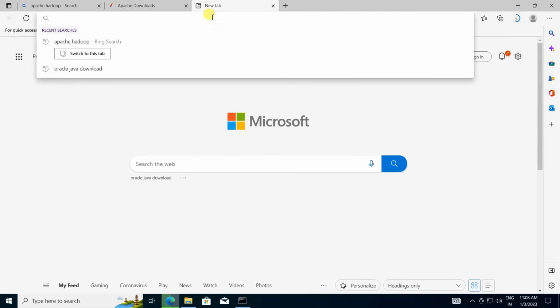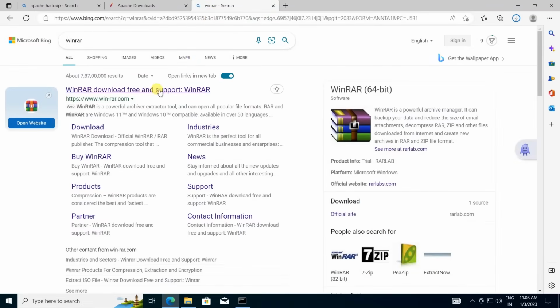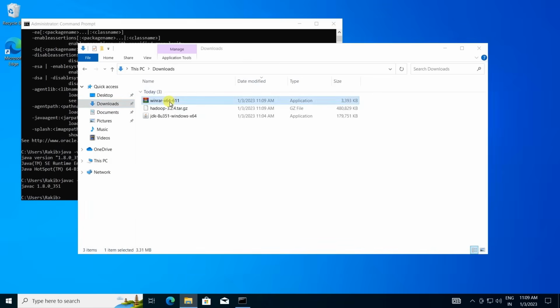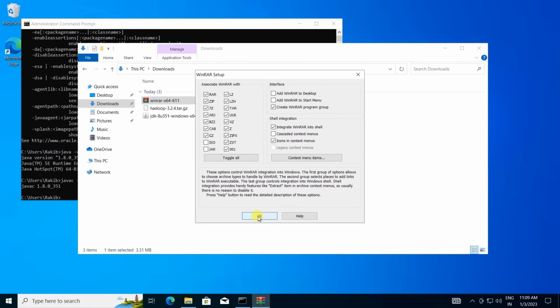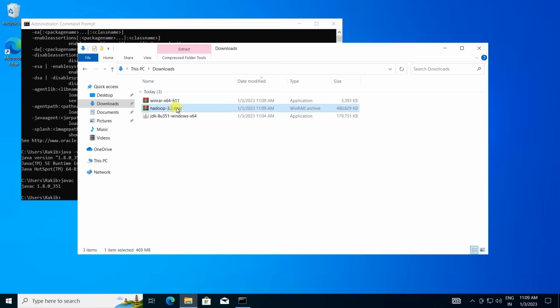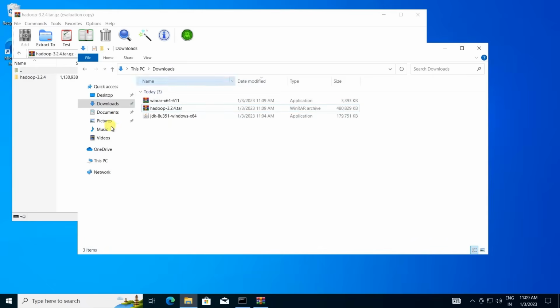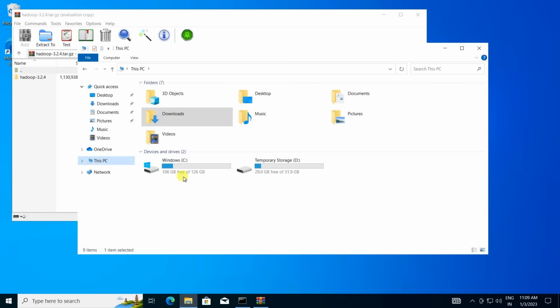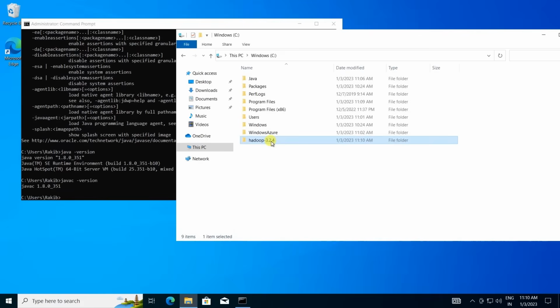We also need WinRAR to unzip it. First, I am installing WinRAR. Once it's installed, double click the downloaded Hadoop file and extract it on the C drive, and rename it as Hadoop.